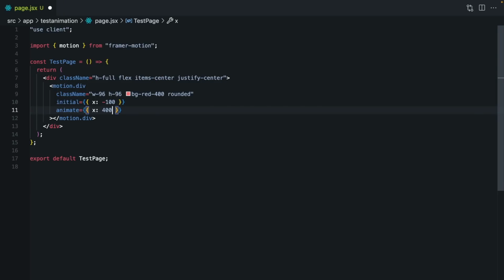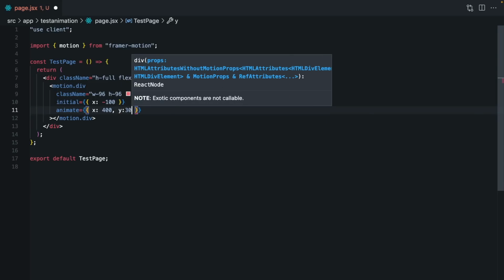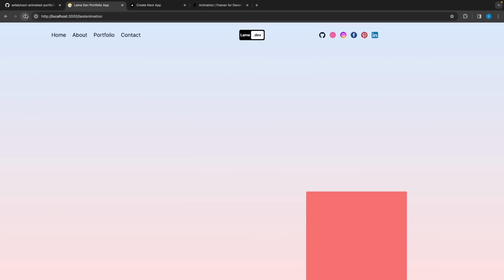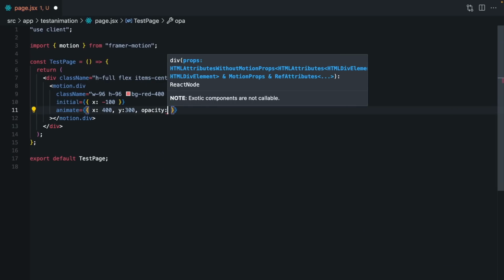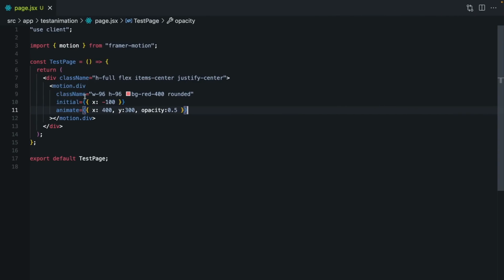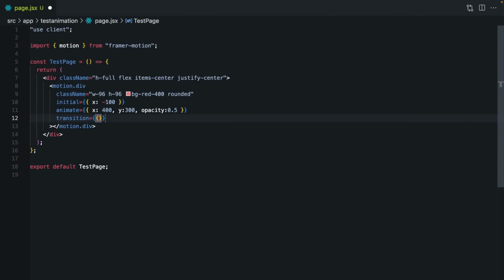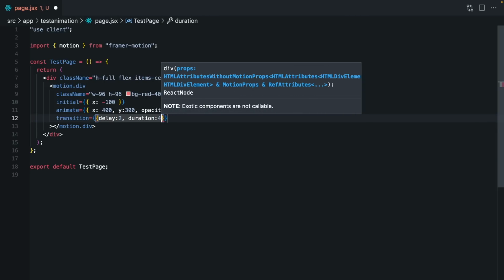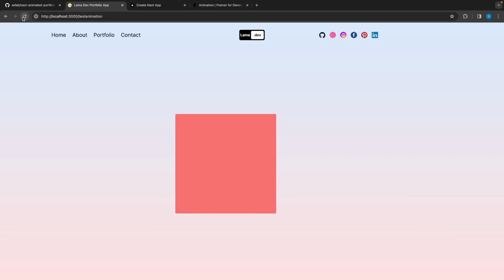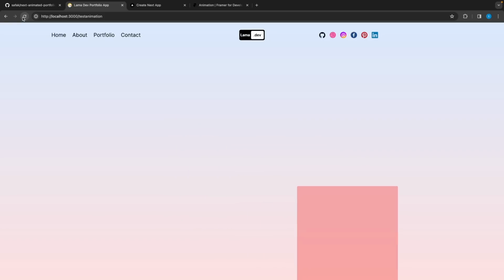Let's increase here and I will say Y, for example, 300. I'm going to refresh. I can give opacity 0.5. And you can give anything you want. And using the transition prop, you can give any delay, let's say 2 seconds, and the animation duration will be 4 seconds. So when I refresh the page, it's gonna wait 2 seconds, and after that it's gonna run this animation. Let's refresh. 1, 2, and after that it starts, and it takes 4 seconds.